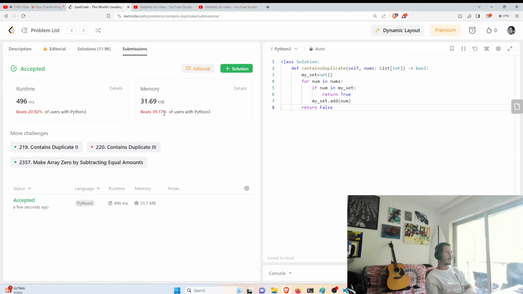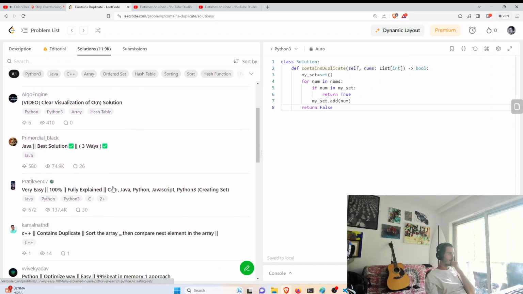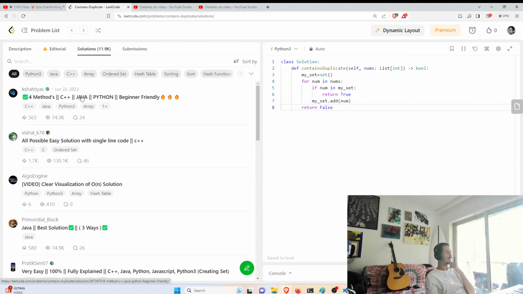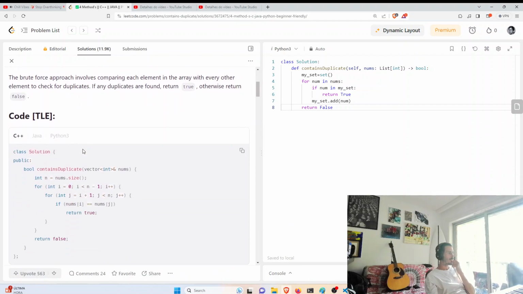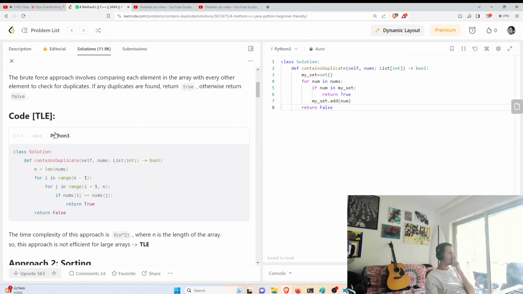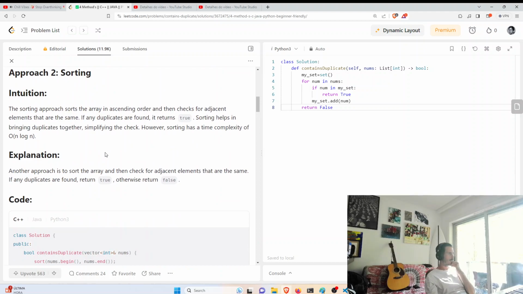Okay, and it did not do good, so let me check the solutions and see if someone's doing better. All possible easy solutions, single line of code. Very easy. The clickbait on these solutions is amazing. Brute force, contains duplicate. Wow, it's iterating twice. Wow, I think, well, this sucks.